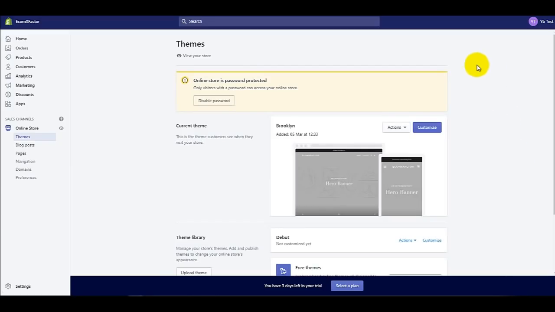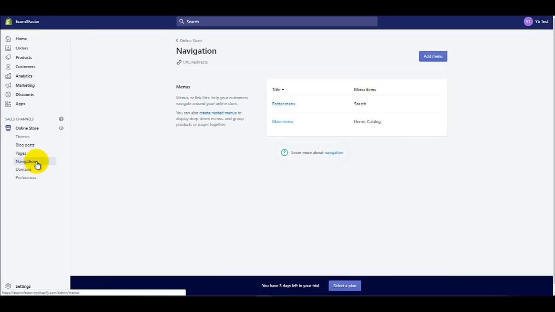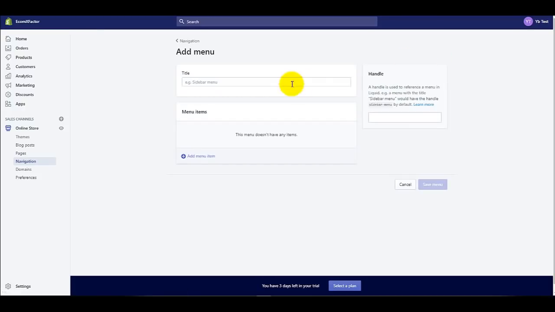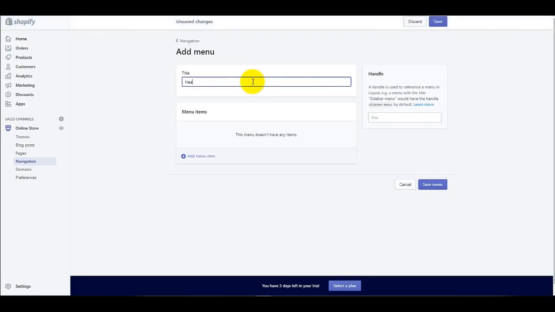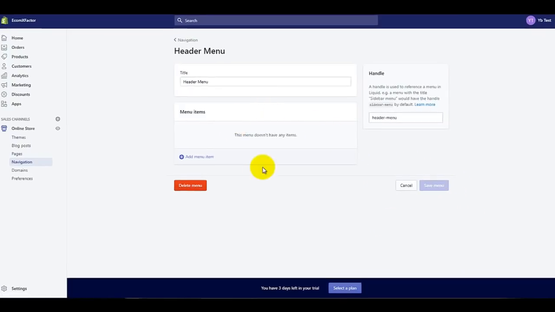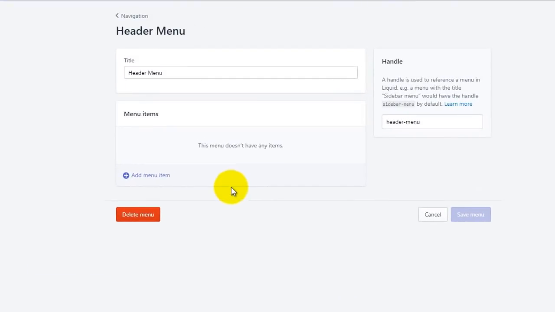So in order to create the menus, we are going to go to the Shopify backend dashboard. We are going to select the navigation button, and we're going to hit the add menu button. So first thing is the header menu. Save menu. Okay, let's add some menu items.